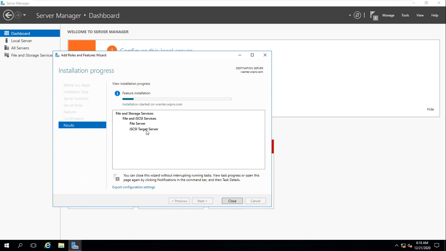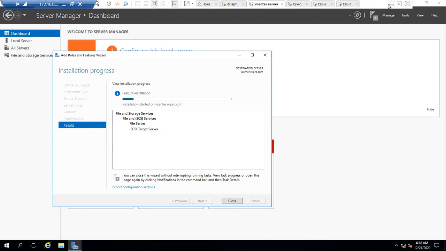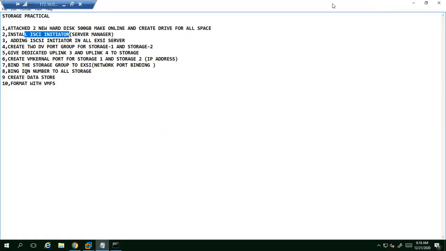Okay. So once you install this, now the third step, you have to go to your ESXi and you have to add a software-based initiator. So that means we are actually doing this practical for iSCSI initiator. This iSCSI initiator we are going to add to all ESXi. So whatever ESXi we have in our network, from which ESXi you want to access your storage, you have to go to that ESXi and you need to add this initiator adapter. Okay. So how we can do that?